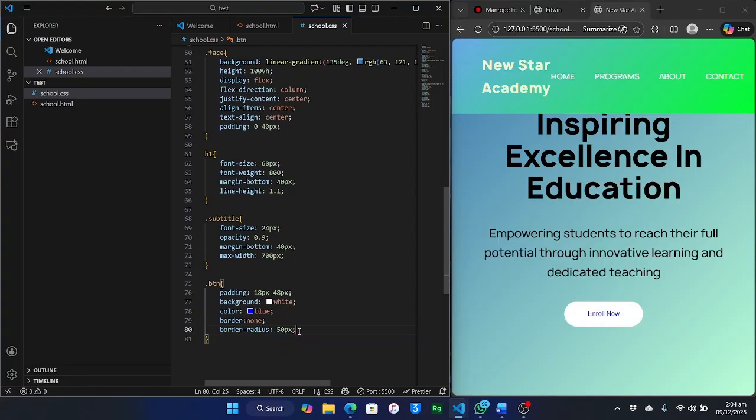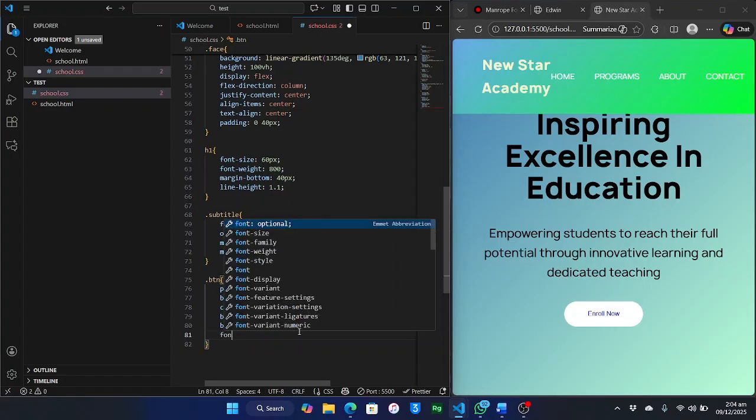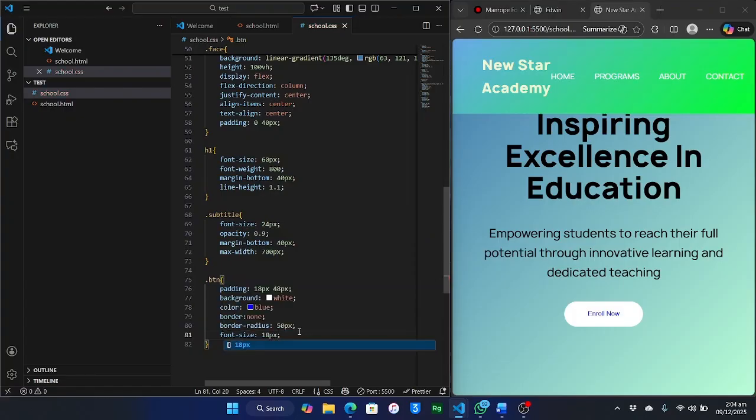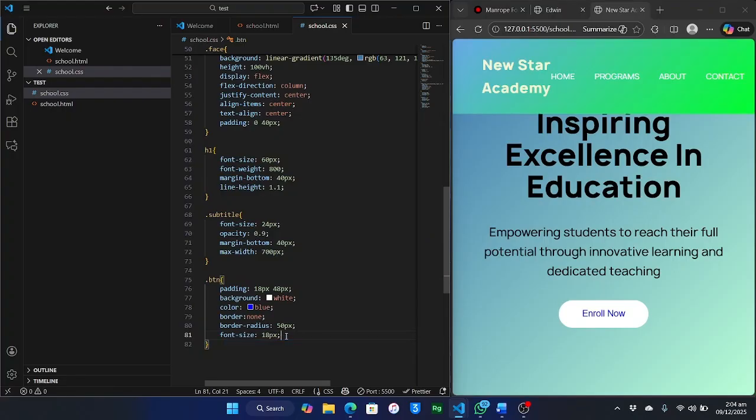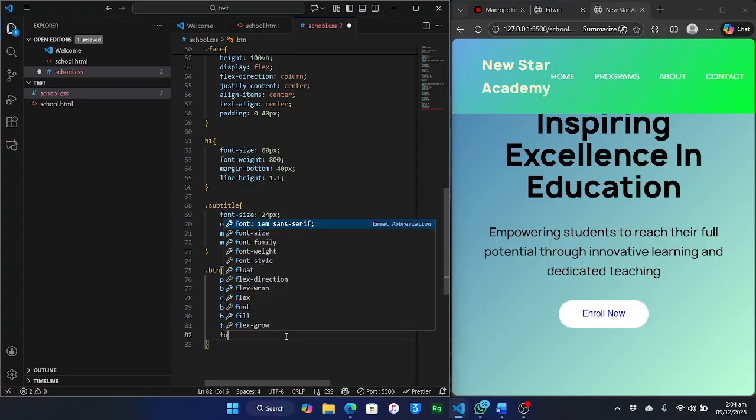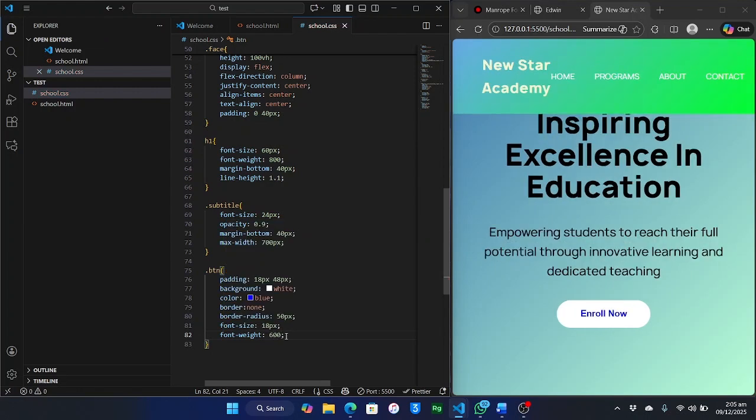50 pixels. Font size should be a little bit bigger. A little bit bigger. Okay, it's not bad. And then let's put a little bit of weight on it. So font weight. Let me just set it to 600. Yes. It isn't bad at all.